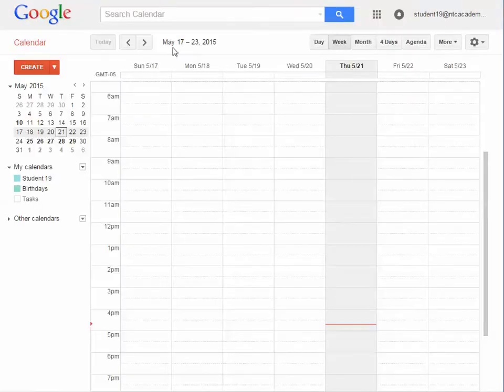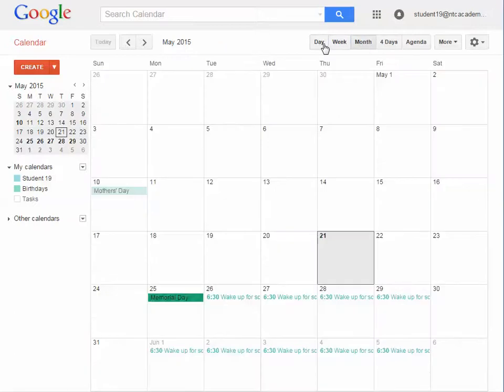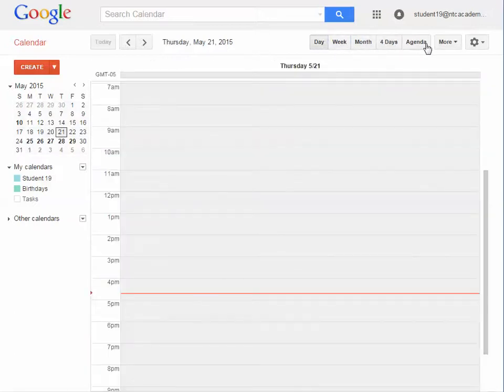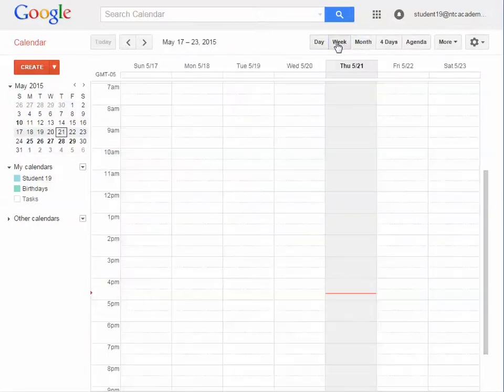Once you're in Calendar, usually you're thrown into the week view. There is a month view, a day view, and all sorts of different views, but I'm starting out with the week view. For the week view, what we want to do is simply add an entry. According to your assignment, you are to add an entry on the date of 5/26 or 5/27.